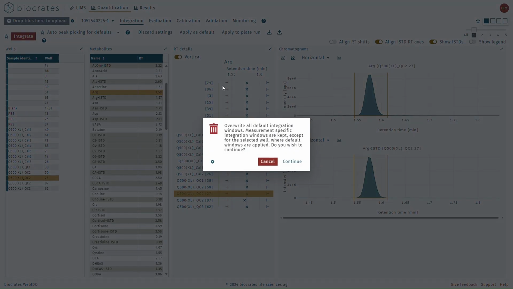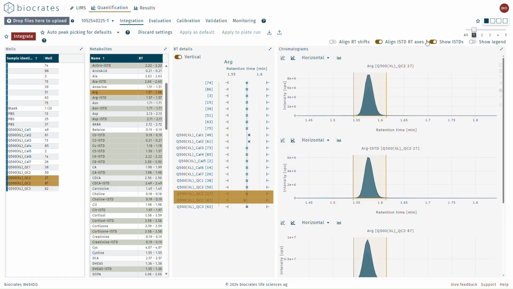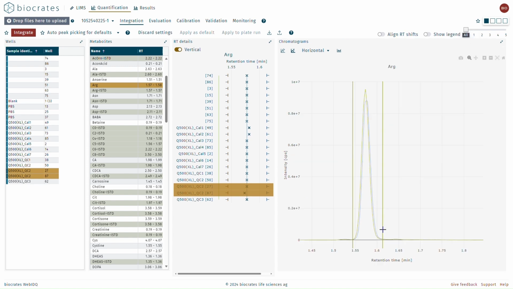If you need to make a custom adjustment that only affects one or more samples individually, you can select these samples and make the change. Afterward, the blue color will disappear, indicating that these samples have customized integration ranges. Even if you click Apply to Plate Run again from a different sample, these custom integration ranges will not be changed. To remove all custom integrations and reapply the default settings, you can click Discard Settings at the top of the screen.